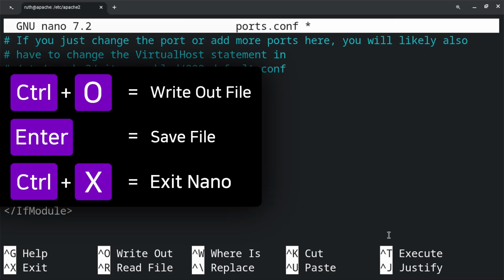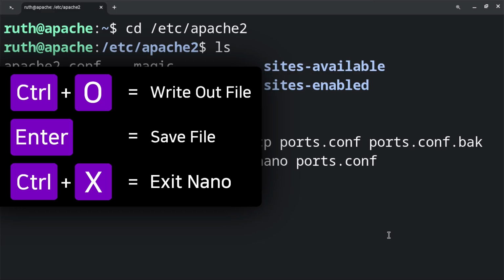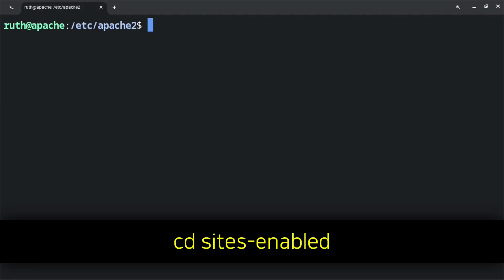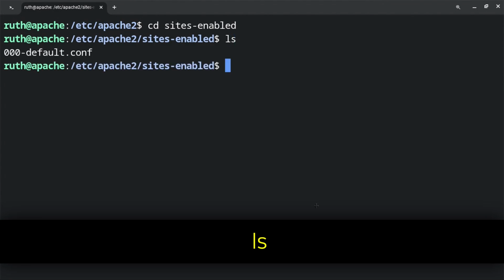When we are done editing the ports.conf file, we can do Ctrl-O, Enter, and Ctrl-X to save the file and exit Nano. Next, we are going to edit the 000-default.conf file. To do that, we will first execute cd sites-enabled. This will take us into the sites-enabled folder. From here we can do ls to list the files and folders in the current directory.